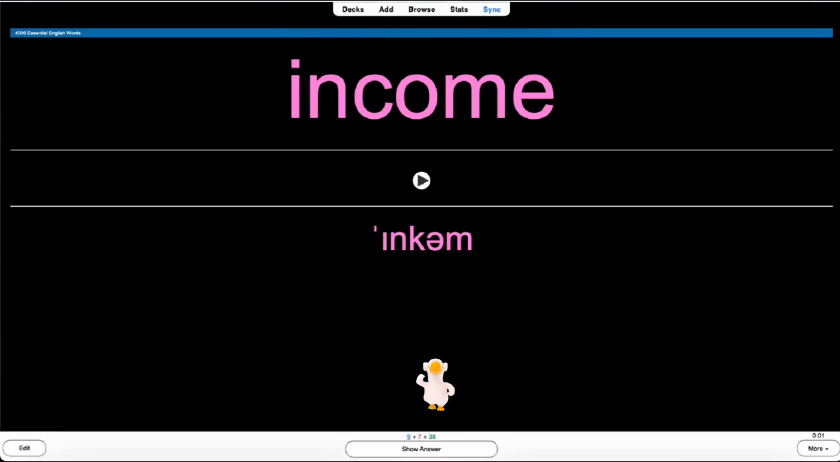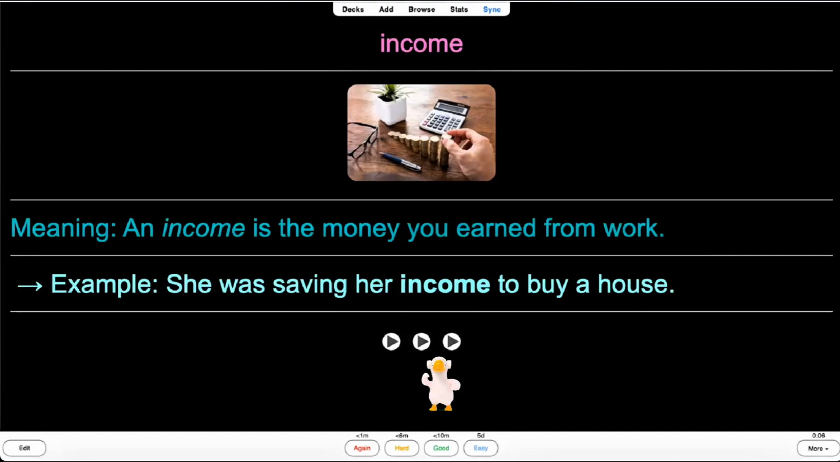Income. An income is the money you earned from work. She was saving her income to buy a house.